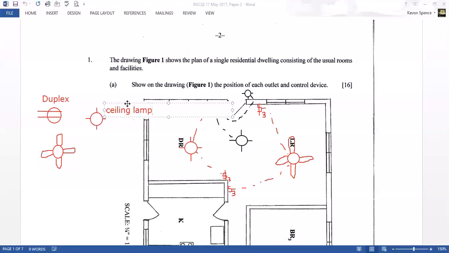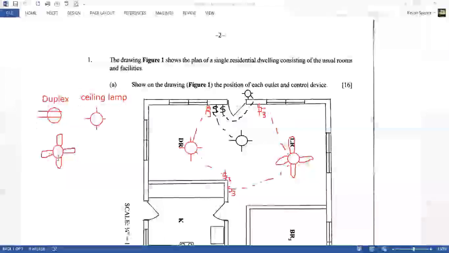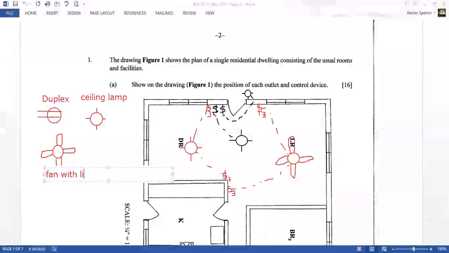Fuel and lamp, and then this would be a fan with light. And then of course we have our different switches. We have the S single pole switch. We have the S3 three-way switch. We have single pole switch. All right, so I'm trying to speed up. I'm not trying to waste your time.